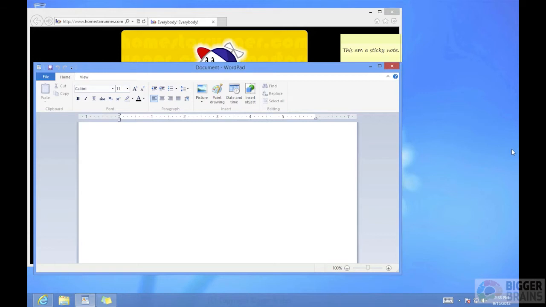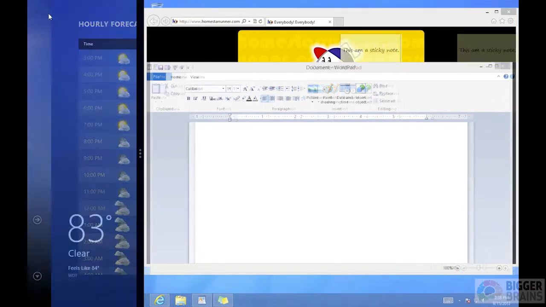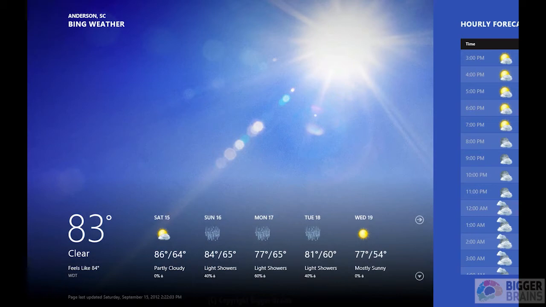The other thing you can do to start it is if you move the mouse to the upper right, you get an image of the most recently used app. If you right click on that, you can choose snap left or snap right. So I'll snap left this time. There you go.